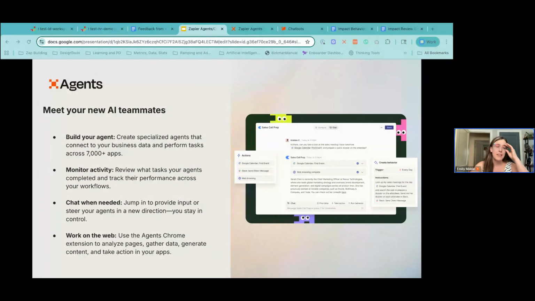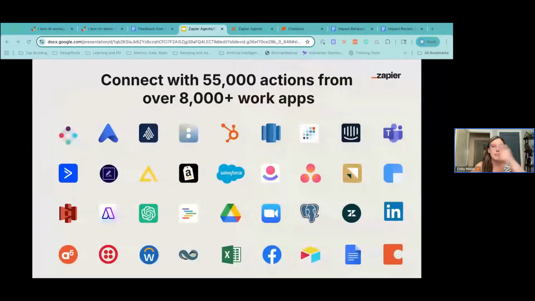The other really great thing about Zapier agents, that you'll see here in a minute when we build ours together, is they connect over 8,000 apps that you're already using. Like, I'm already in Slack. I'm already writing things down in Google Docs. I can use an agent to connect those processes and get work to kind of do itself behind the scenes.